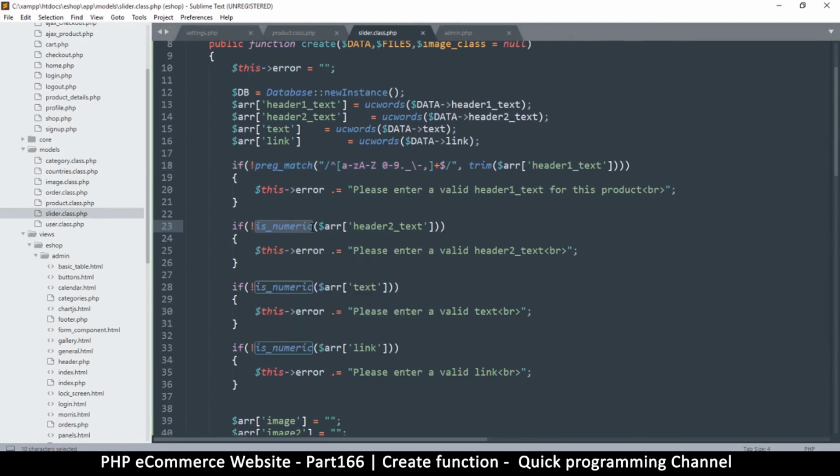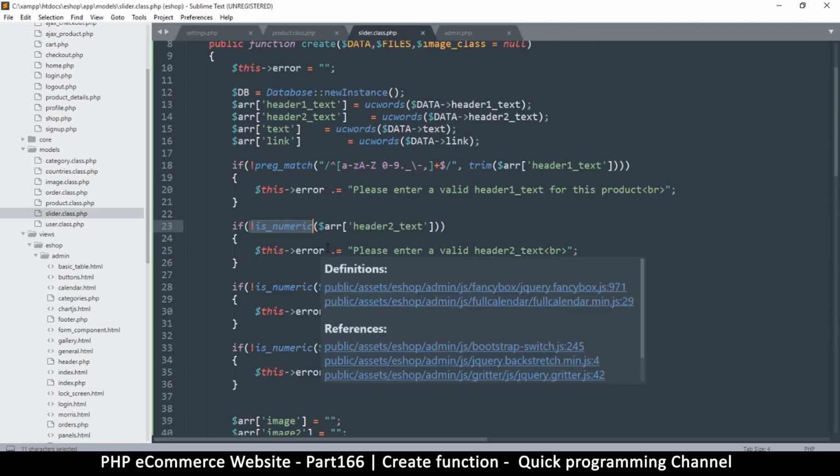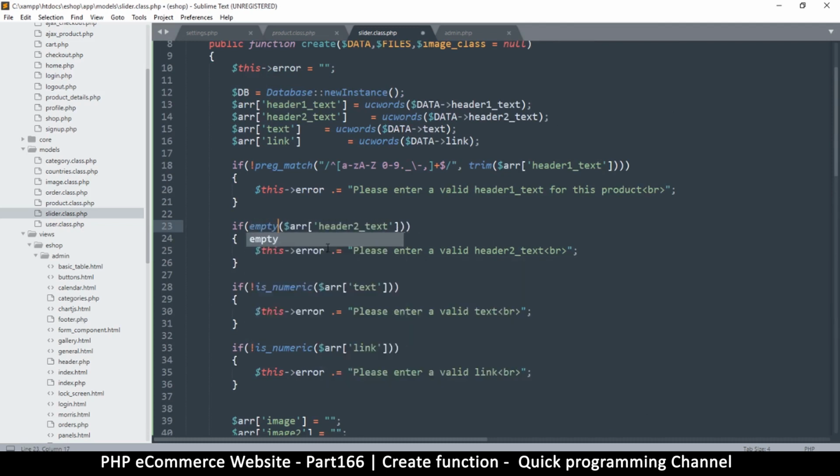So this shouldn't be is numeric. So let's just check for empty. Okay, so make sure it is not empty. So if empty here as well, where is this? This same thing here, copy. If it's empty or it doesn't match one of those, then yeah. Let's remove for this product.